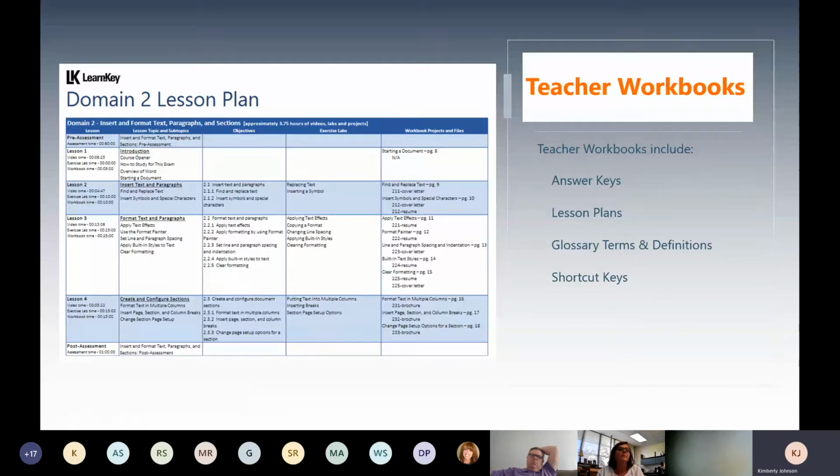Here's a sample of a lesson plan for Microsoft Office. You can see here on the left, it's outlining the lesson. It's going to showcase the video time, how long each video clip takes. If there are exercise labs, how long it would take the students to complete those. Here are the topics in the video-based training, and then we've got objectives, so we're mapping to the objectives so you can see where it's covered. The name of the exercise labs, and then on the right-hand side are where the workbook projects and files are located.